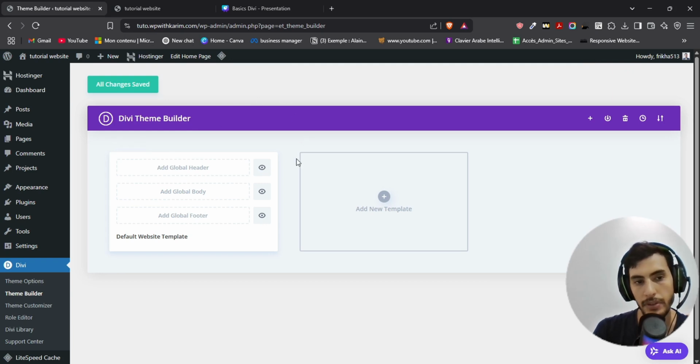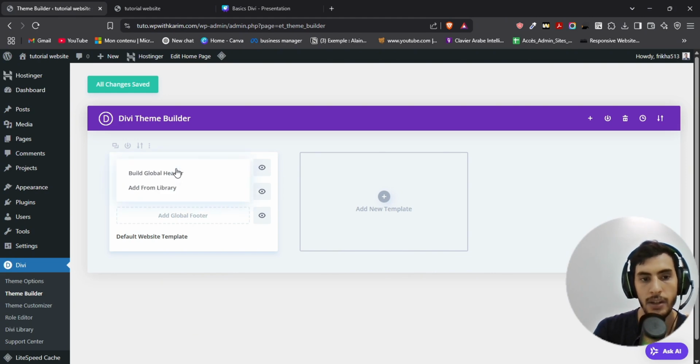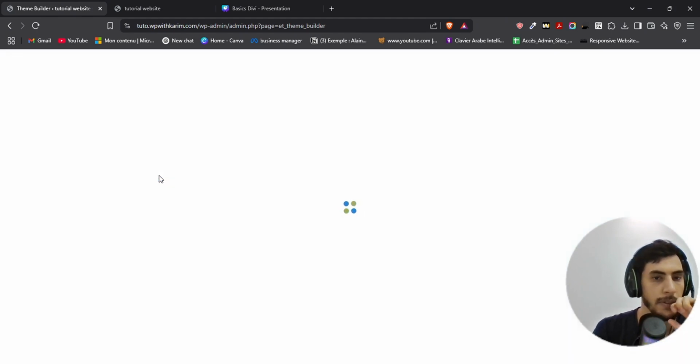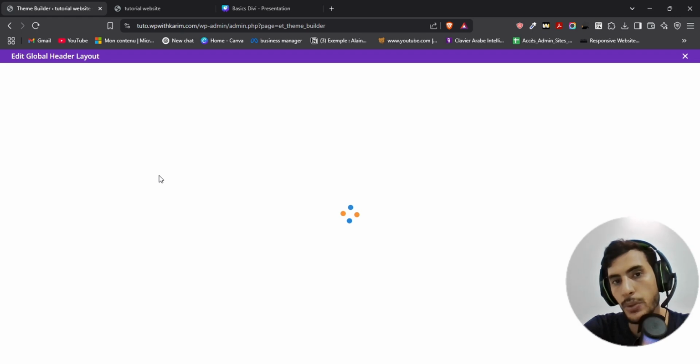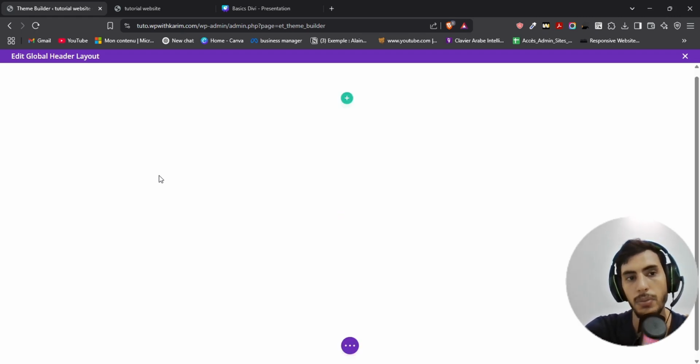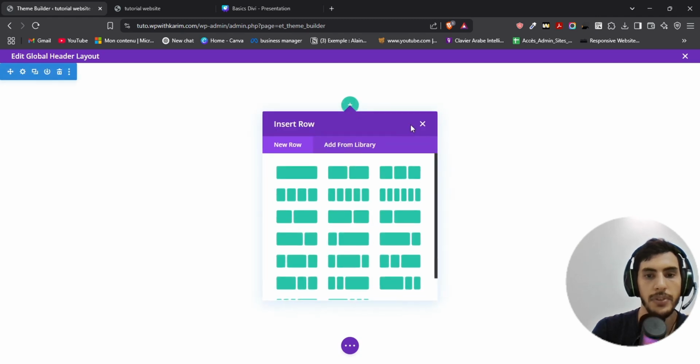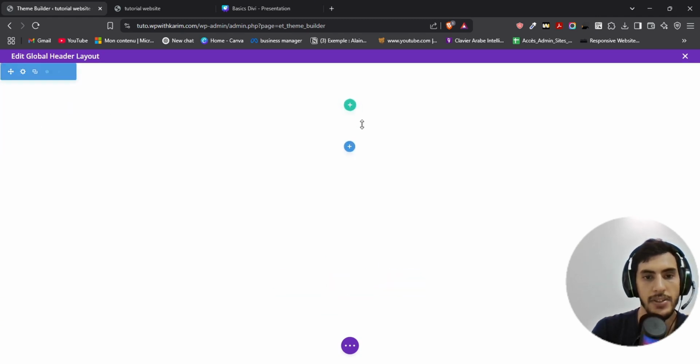Okay, so in the Theme Builder, we have this default website template. You can add a global header, a global body, and a global footer. To customize or edit your custom header, you can add a global header and build it. This will be applied to all the created pages. For example, sometimes you don't like the default header given by Divi, so you can create your own. There is already a section here.